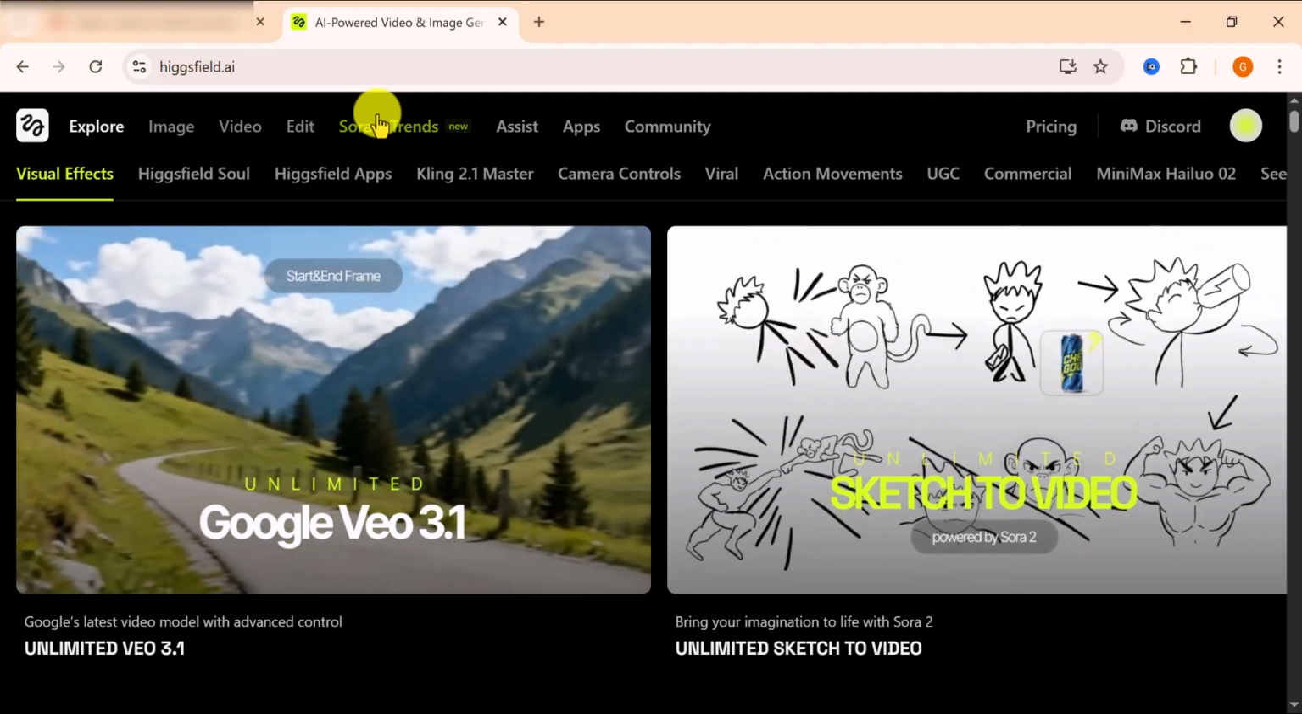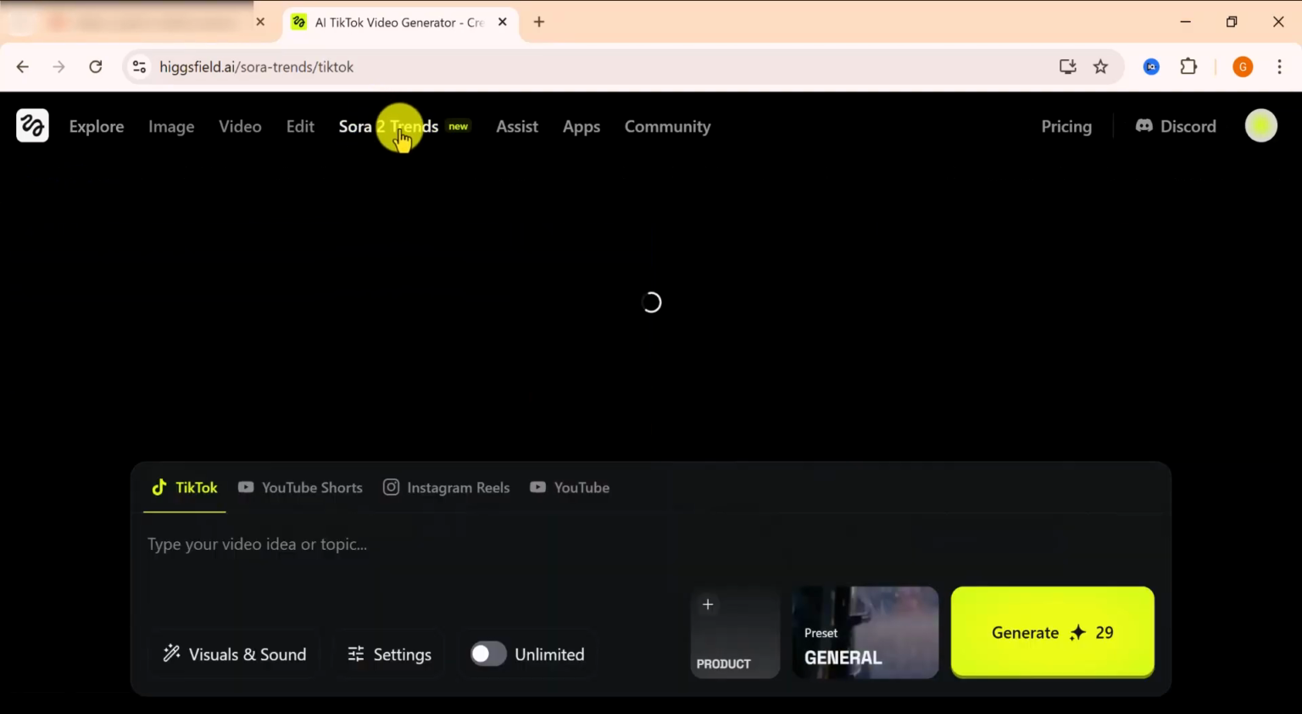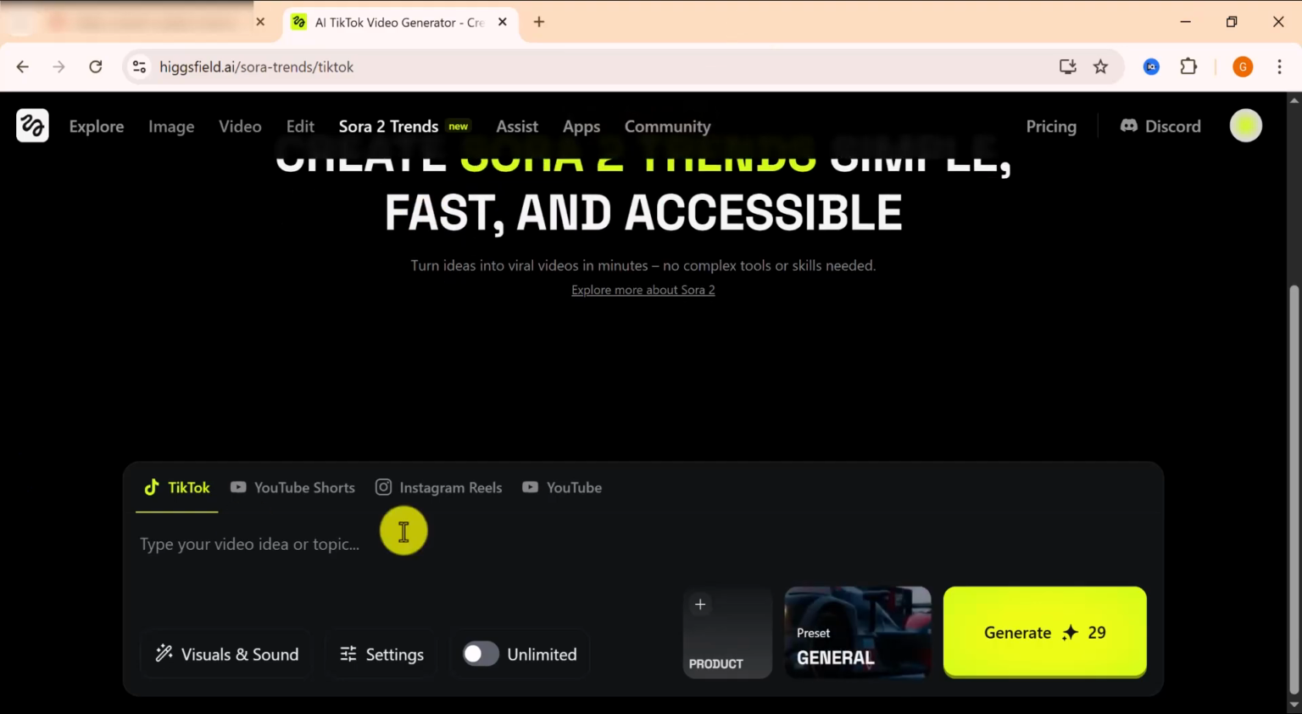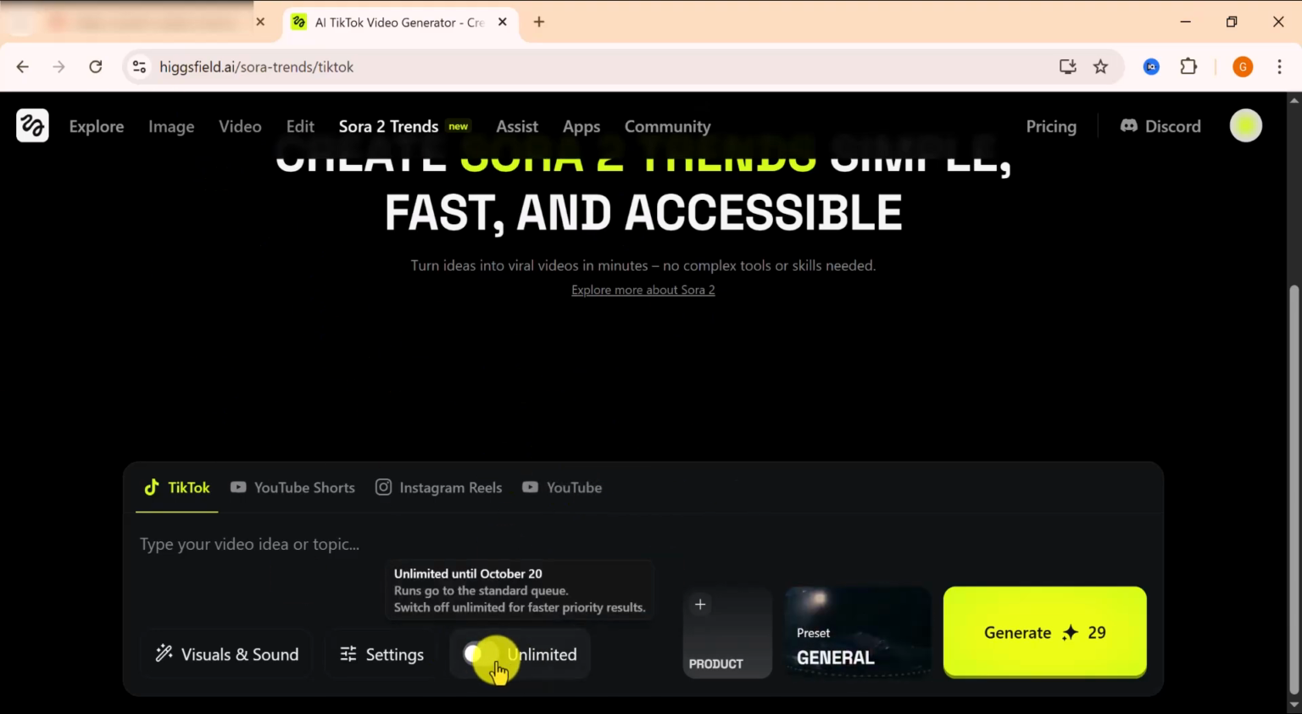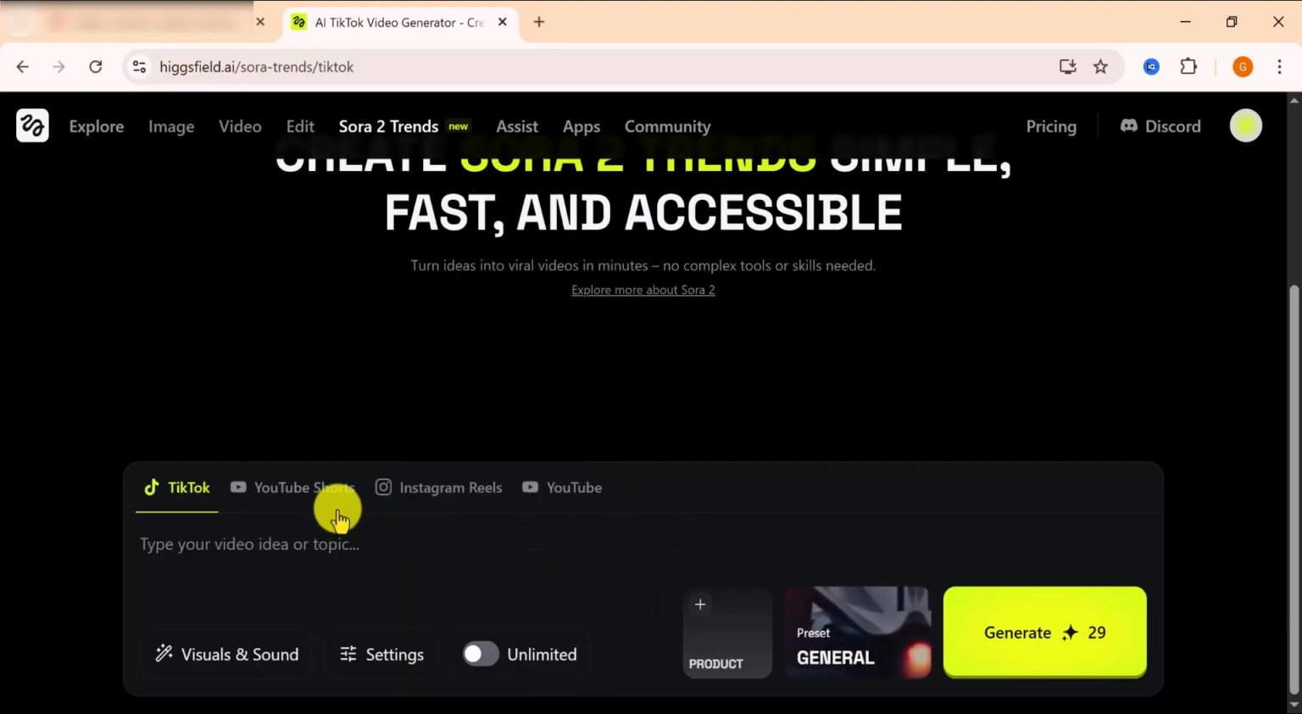So you can come to trends, and from the Sora 2 trends, you have options. You have a lot of things you can do right here. So you can use it to create TikTok videos, you can use it to create YouTube shorts, you can use it for Instagram reels, and you can also use it for YouTube videos or landscape videos. Another important thing with this tool is that it has what they call the unlimited generation, and you can create unlimited videos.